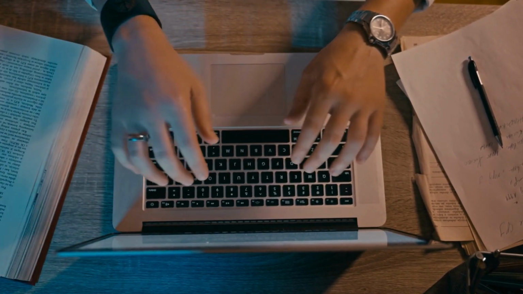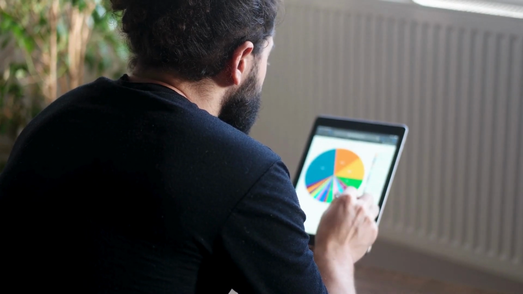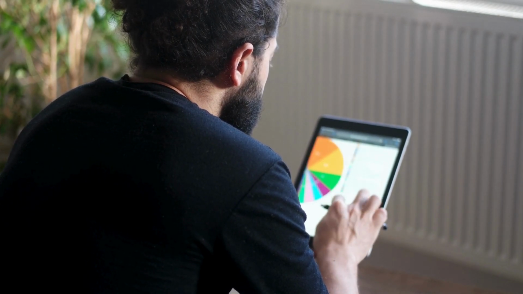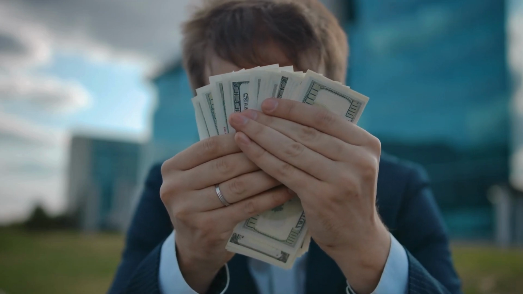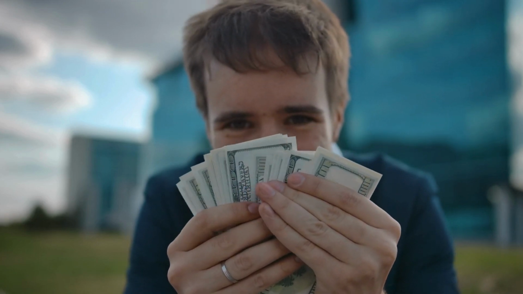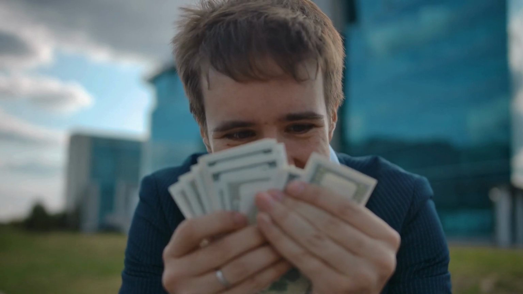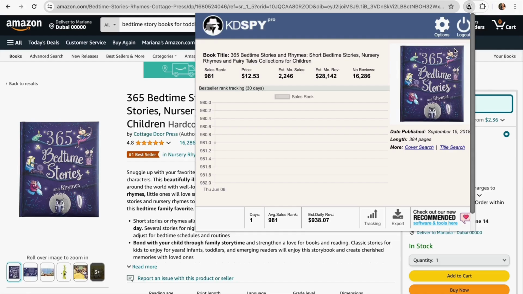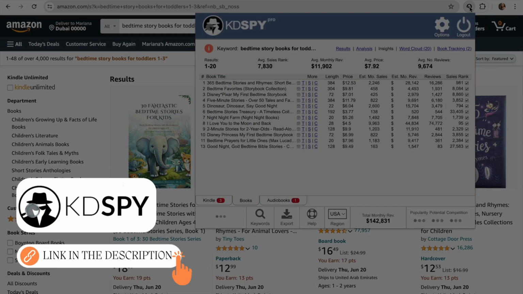So let's get started. To start, we have to do our research for the type of storybook that we want to make. And even more importantly, books that are really selling. You don't want to invest your time making a book that is not going to sell. It's better to do our research on what is already working and get inspired from here. For this, I use a tool called KDSpy.